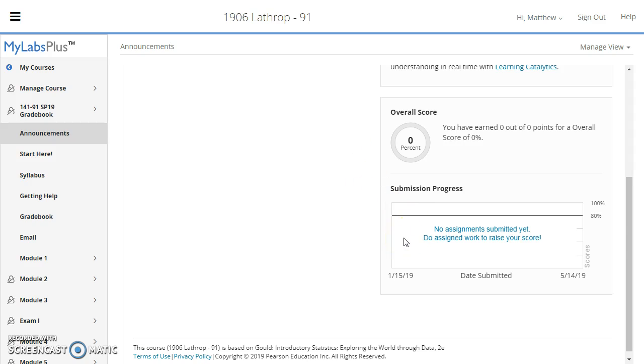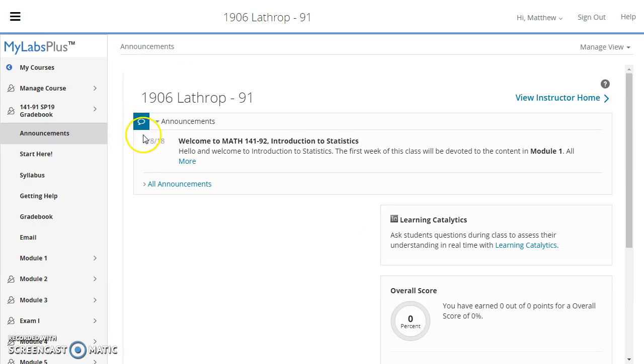A graph here for submission progress will also fill out as you complete assignments, showing you how you're performing in the different types of assignments. So what your homework scores look like, quiz scores look like, and so on. So again, every time you log in, take a look at the information on the announcements page.